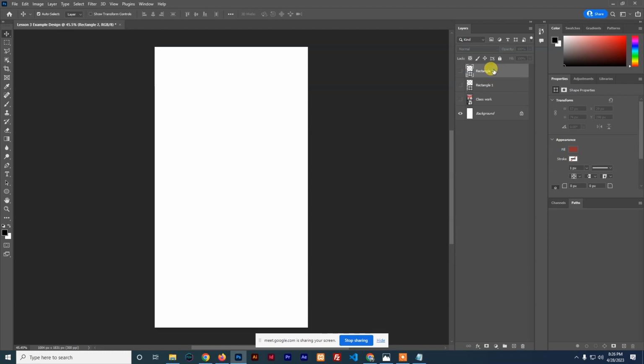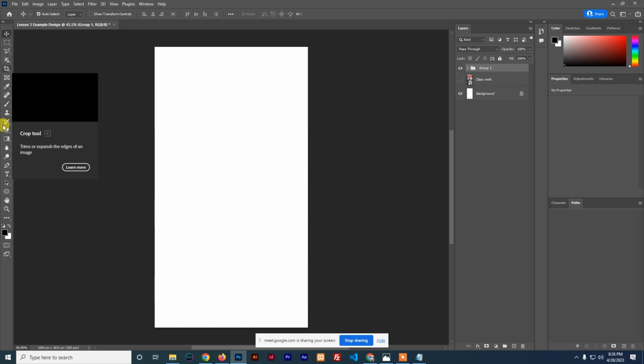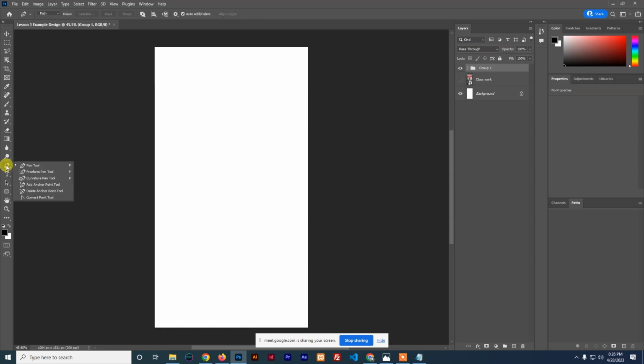So I will select those two layers, and to select multiple layers you can use Control or Shift. So Control G to group them. So here I will try to draw that shape using a rectangular tool. So I'm using a pen tool, sorry. So I will go to tools and then choose pen tool.